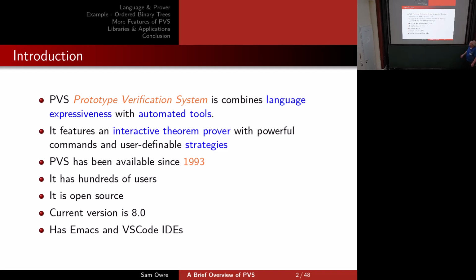So SRI created their own, paid for this. It's an interactive theorem prover, like Coq, like most of these. Has hundreds, maybe thousands of users. We don't try to track them or anything. It is open source. Current version is 8.0, has Emacs and VS Code IDEs, just like Coq. I use the Emacs because I've been an Emacs user for 40 years, something. I never got used to VS Code.